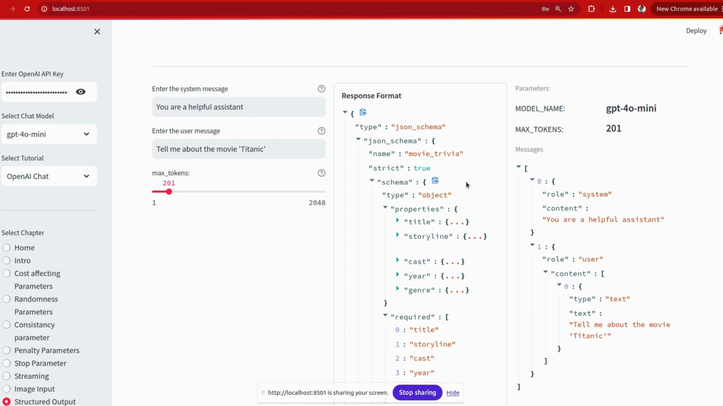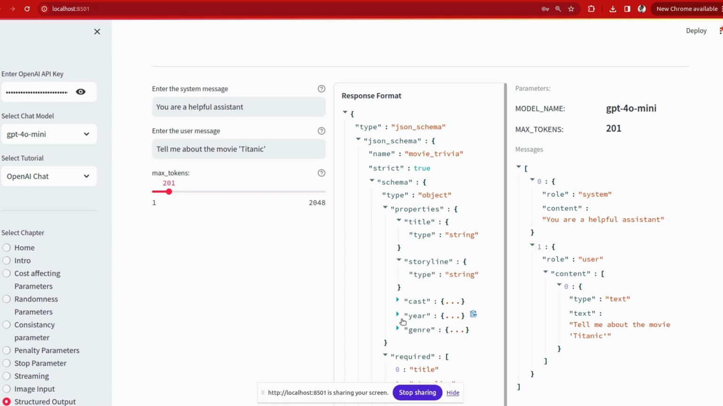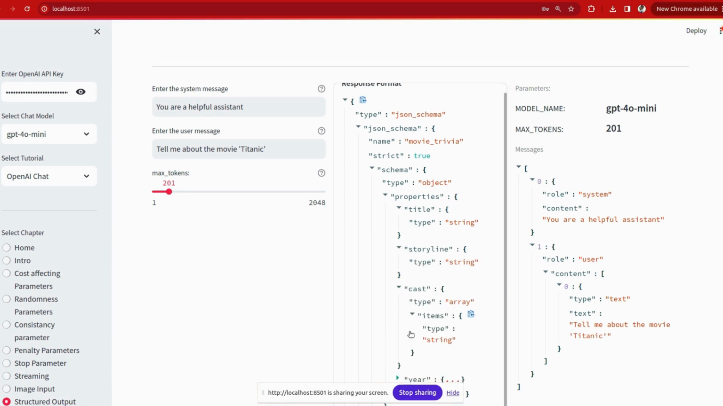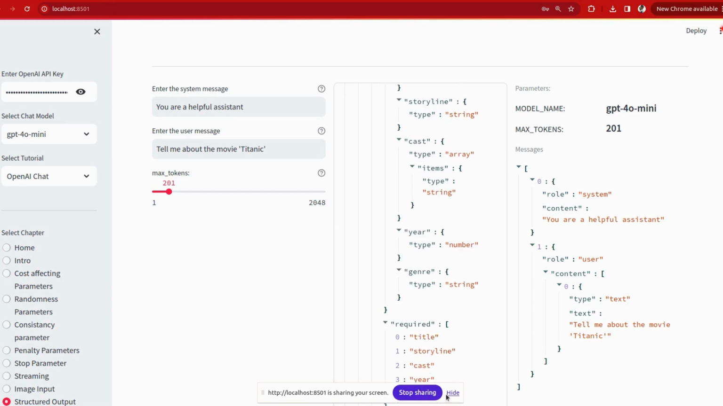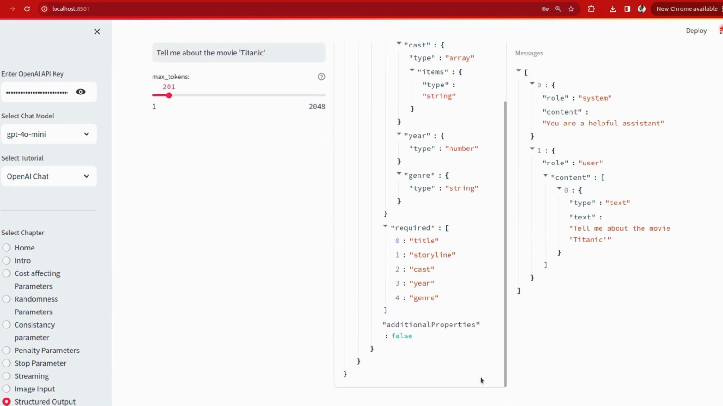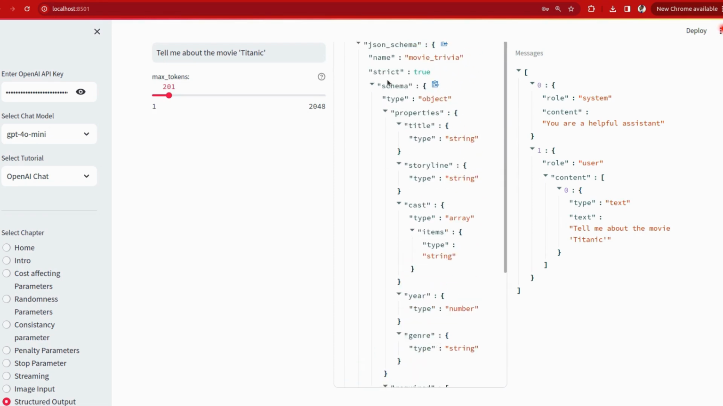In the response format, we have defined a JSON schema for a movie trivia response. The schema specifies the properties of the response, such as the title, storyline, cast, year, and genre of the movie. The schema also specifies that the title, storyline, cast, year, and genre are required properties, and that no additional properties are allowed. Note the strict parameter in the schema.